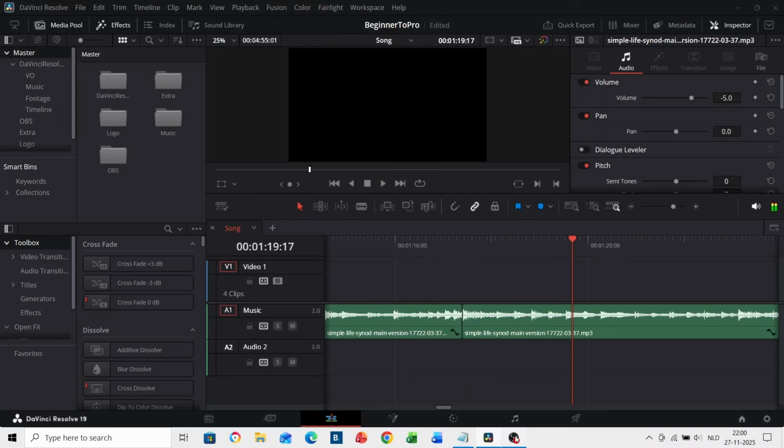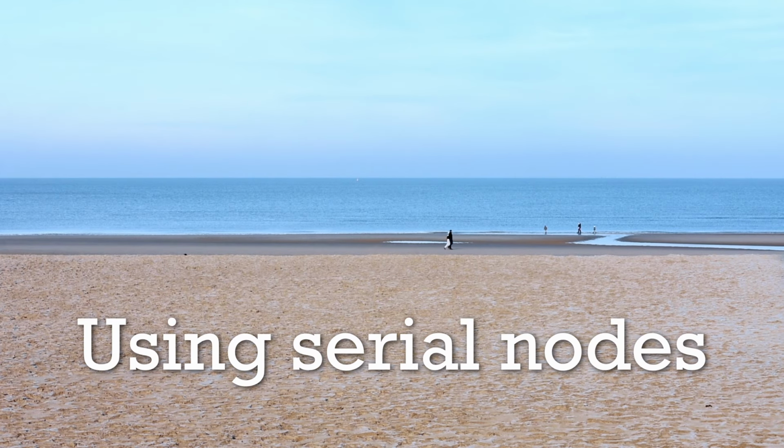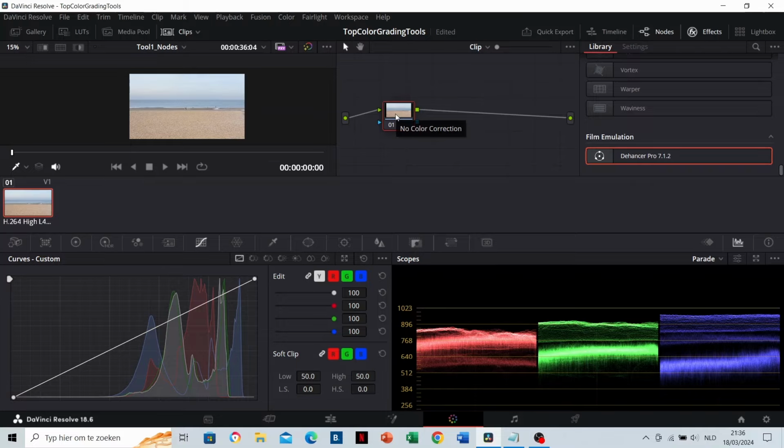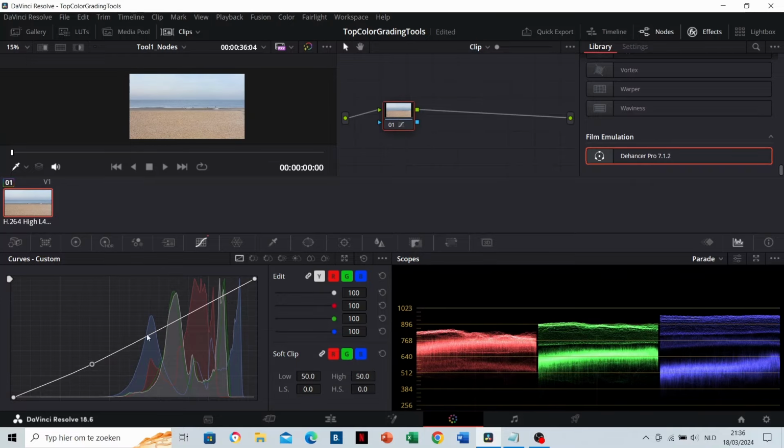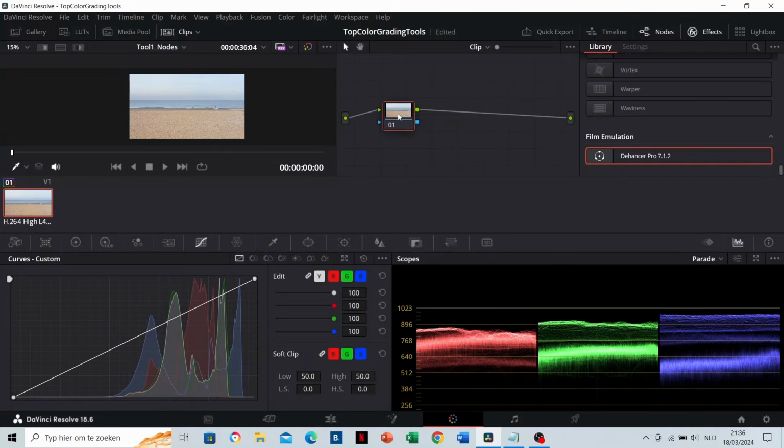The next two tips are two out of a previous video with a very enthusiastic voiceover, so I will just insert those two in here. 38. Using serial notes. This is a note. On a note you can bring color grading adjustments. You can give the note a name. I will show you soon how to do that. Let's name this the original.